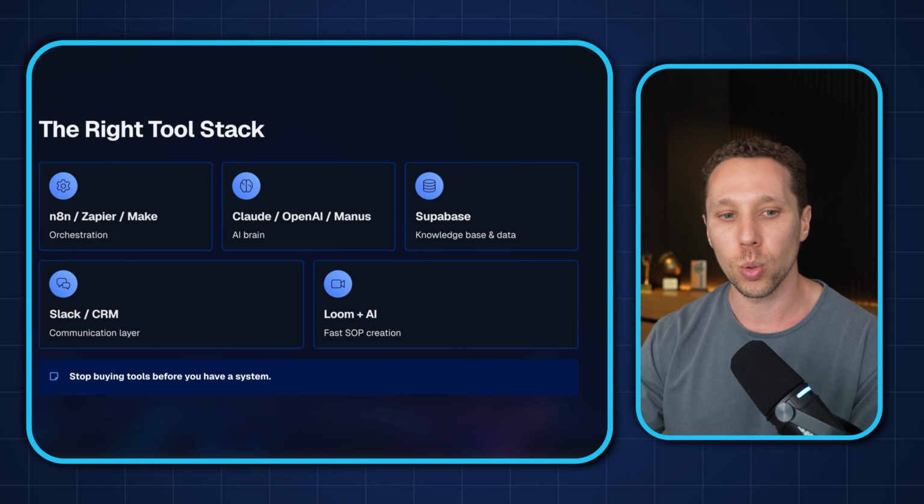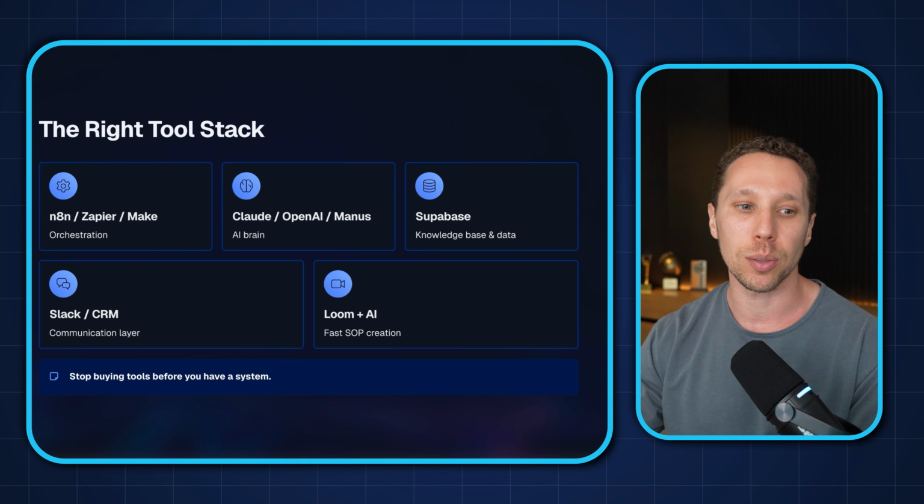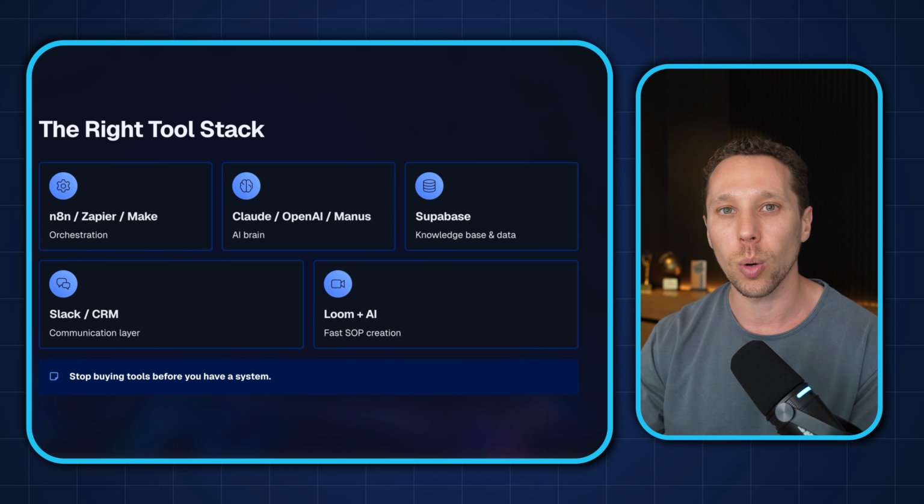Now, integrating it with your tools, you can ask it questions with Slack and then your CRM. I use Go High Level.